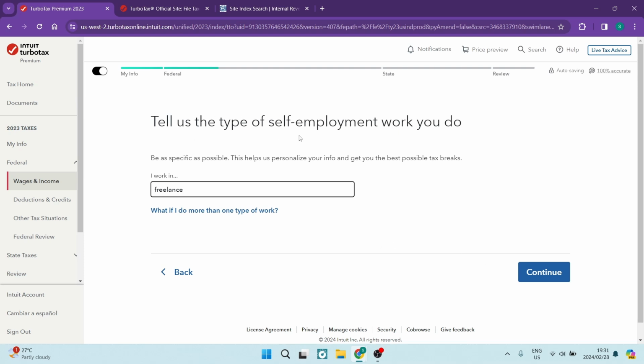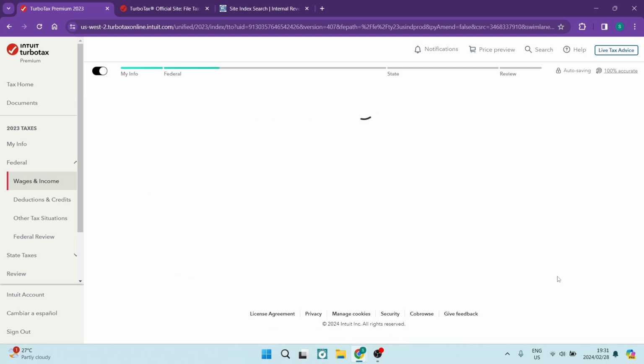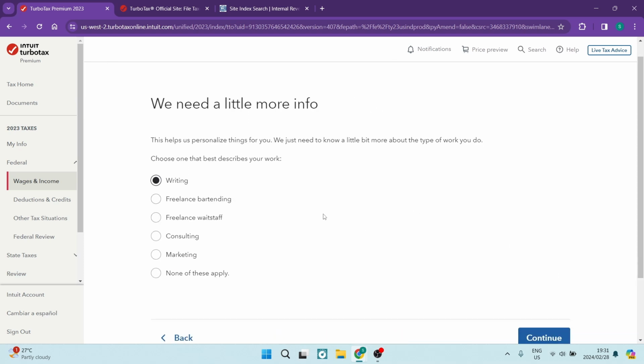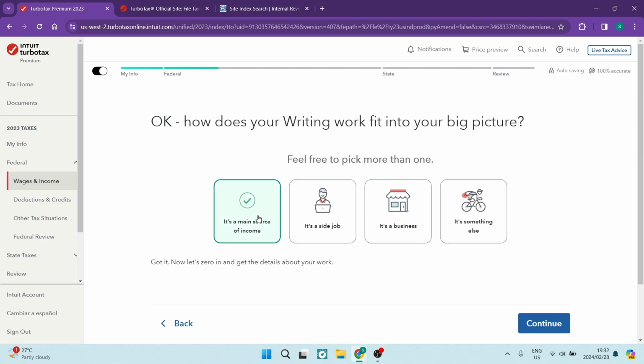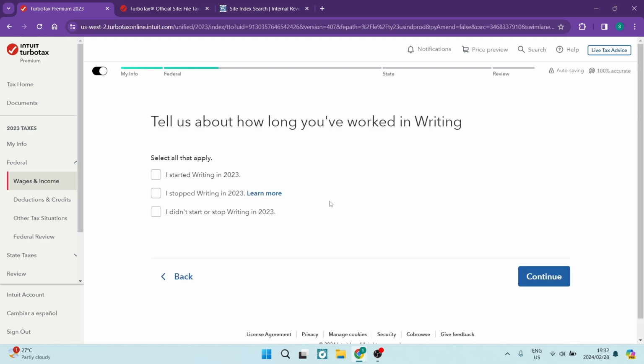So basically how you're going to fill this in is you go in here to wages and income, and you'll go through here entering all the information appropriate to your individual situation. So how does your work fit into the big picture? If it's a business, if it's a side hustle, if it's a main source of income, we want to make sure that we're being honest about what we're doing here. And then as you go through here, you'll be able to do all of the steps step by step, and TurboTax will actually tell you if you should be applying for the NEC form.